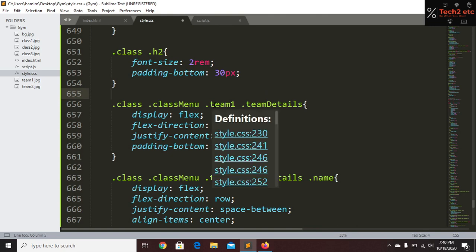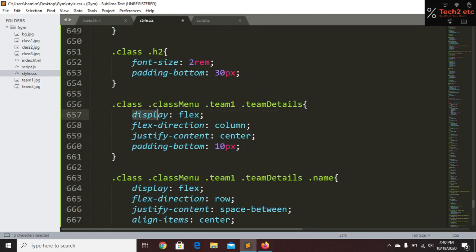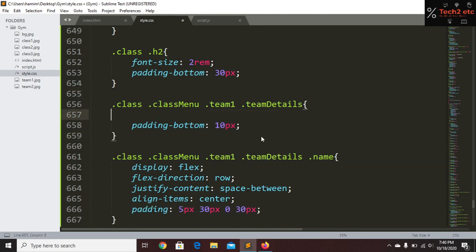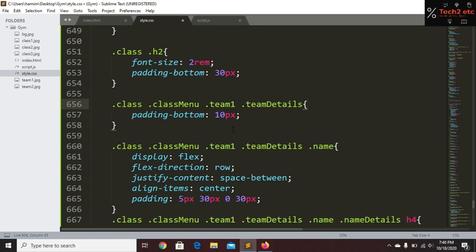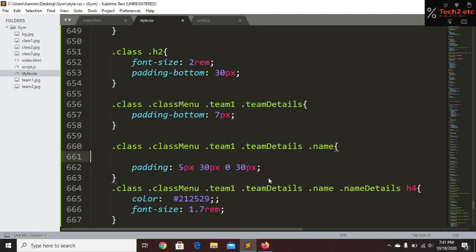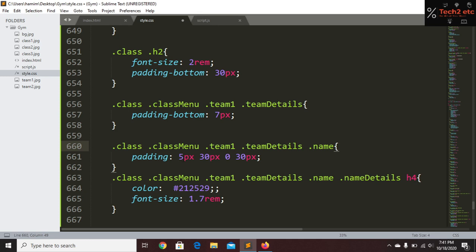That's it. And for our team details I don't want to change this, so that's why I delete this line. And from padding bottom it will be actually 7 pixel. That's it. And here in our name section I don't want to change this display, so that's why I delete this line. And for padding, here you can see that we have 30 pixel from right and 30 pixel from left here, so we have to change this thing here also.